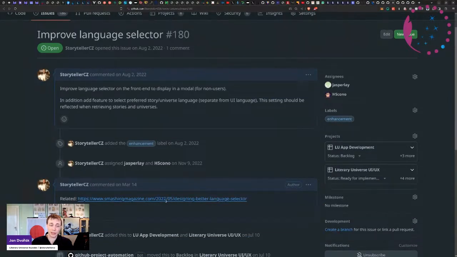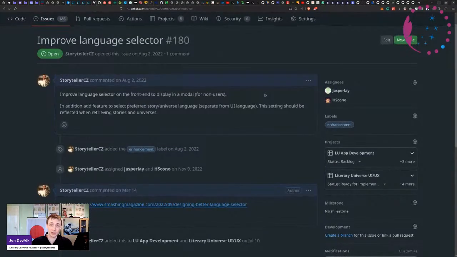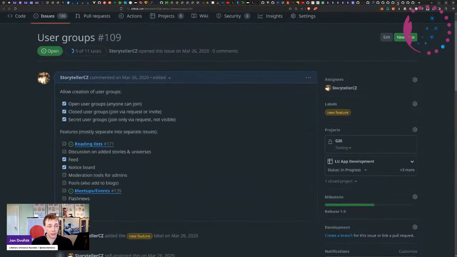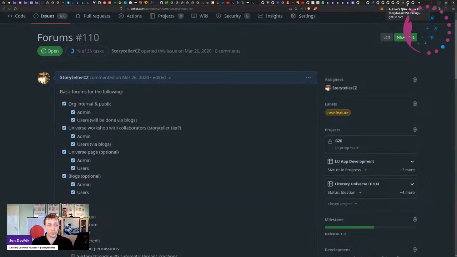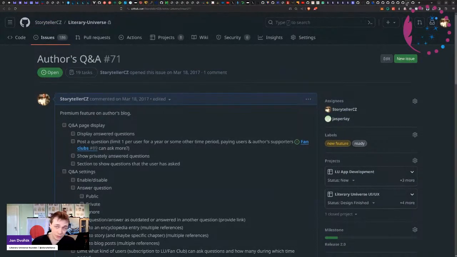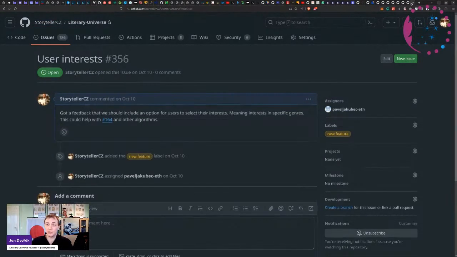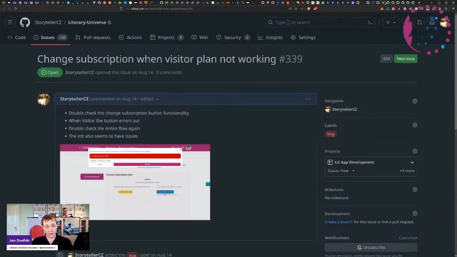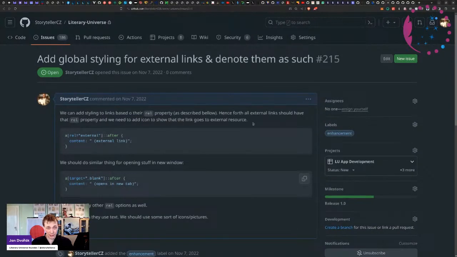And then we potentially can improve the language selector, which I'll probably have to do a bit more searching in our Figma to find out exactly where we put this, and maybe add some additional stuff into the database. That might be more interesting. We can do some improvements to user groups, forums. Then we can start on author QA and potentially user interests. So I think we'll start first with the global styling for external links.